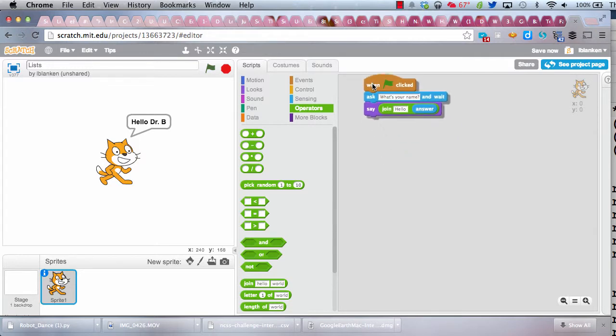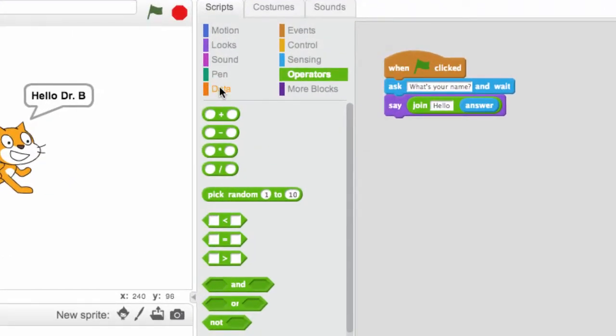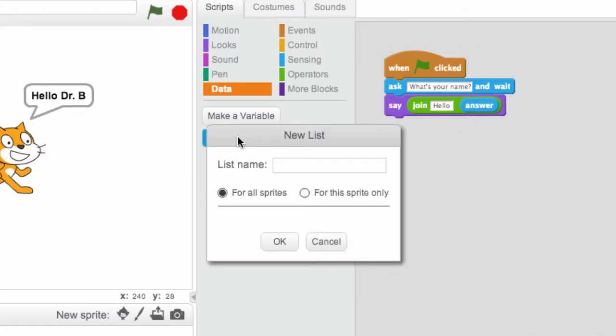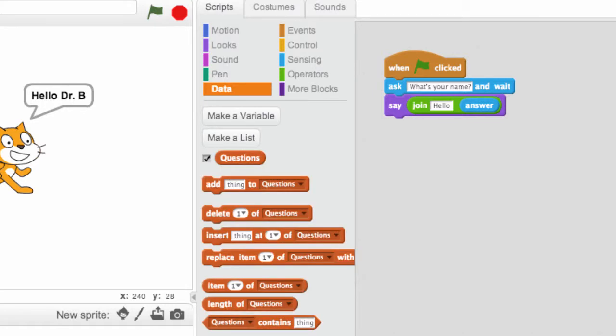Another thing that you might do, and this will get us into making lists, is you might have a quiz game, and you might want to have your character ask some quiz questions, and you want the person to answer them. So we used this data area to make a variable. Now we're going to make a list, and a list is just a way to store all different kinds of things, and we can store more than one thing. A variable only stores one thing. We are going to store more than one thing.